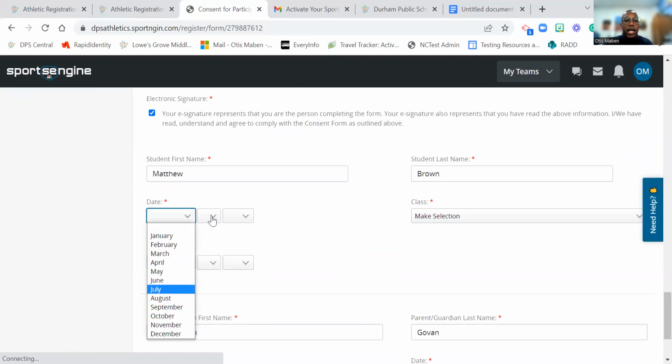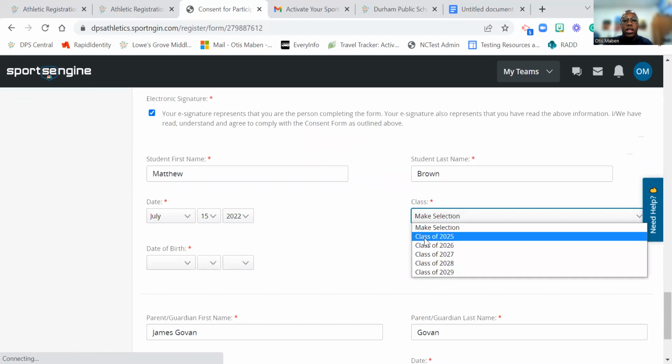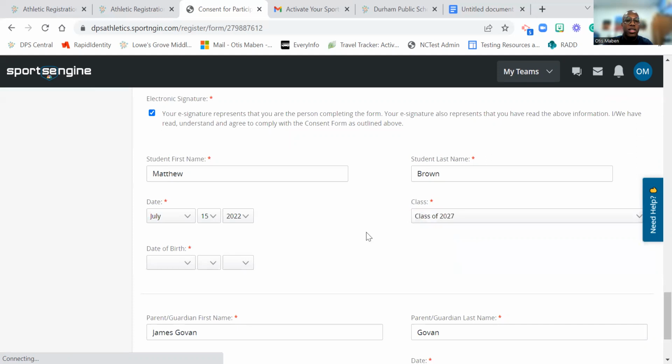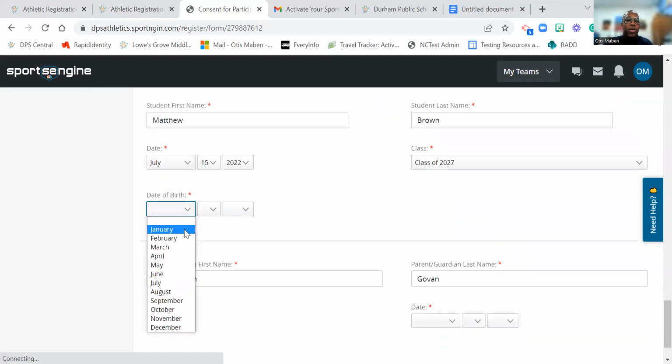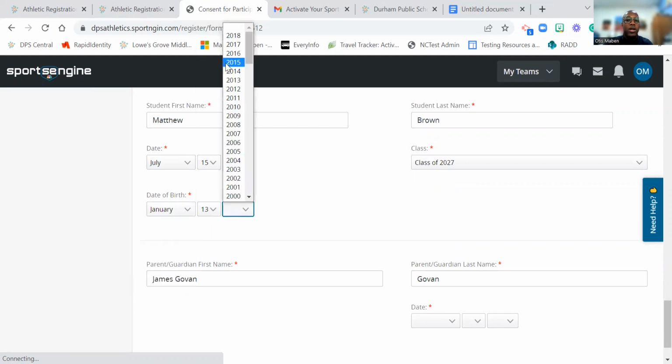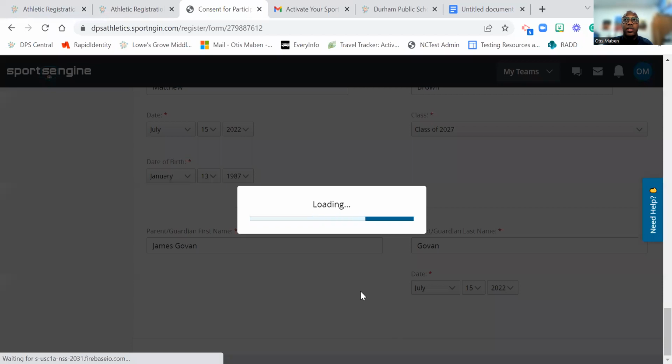You will sign and date, as well as your student will sign and date. You will just indicate what class, what is their graduating class. They are the graduating class 2027, all right? And then you will hit their date of birth. And that will be the graduating class of high school, their high school year. 1987. Again, you will sign as the parent that you have read this, that you understand what's going on, and you will click continue.